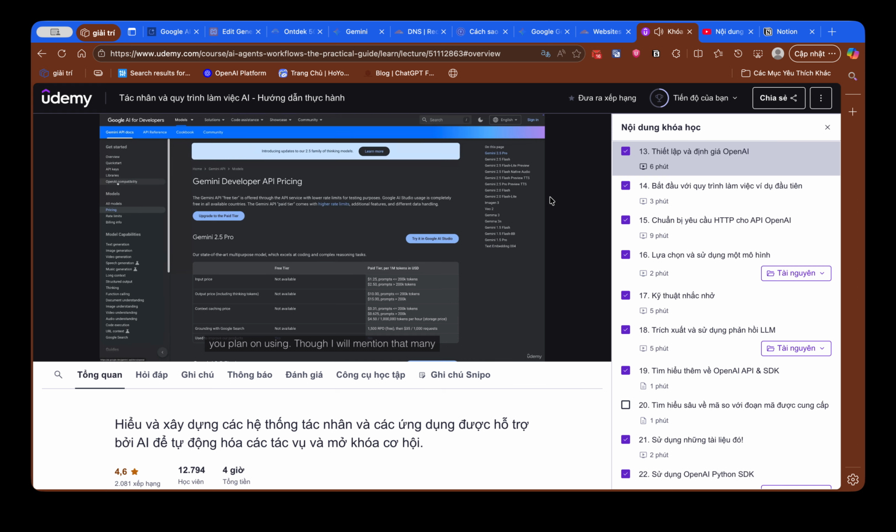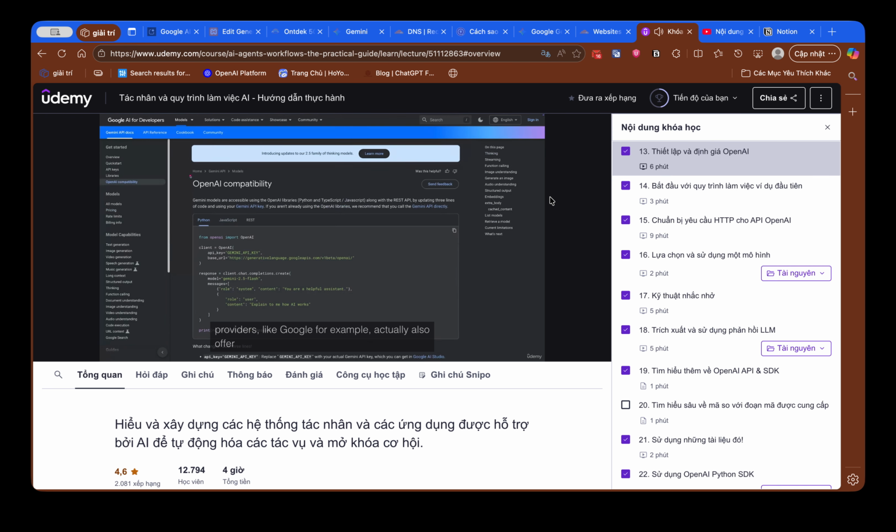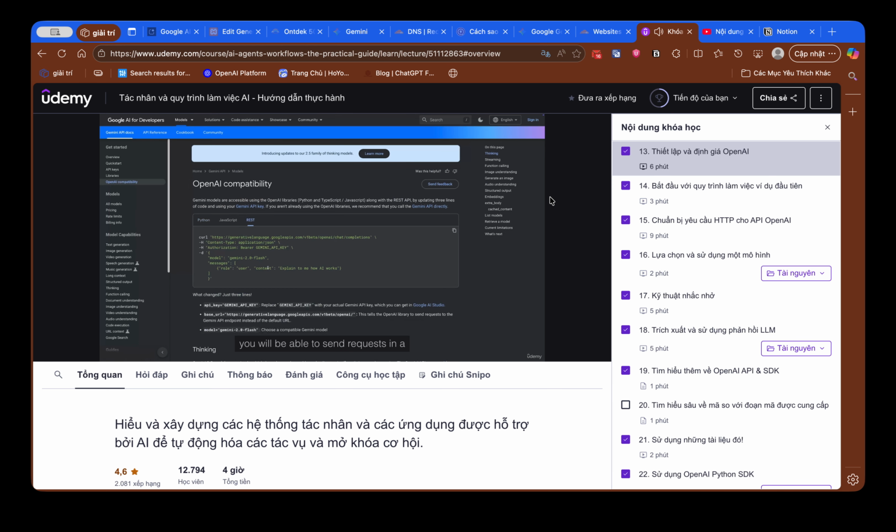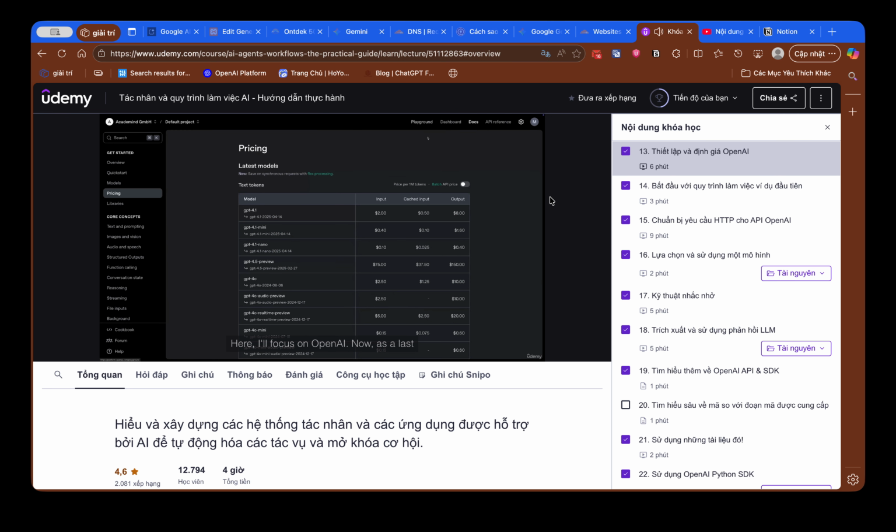Though I will mention that many providers, like Google, for example, actually also offer at least some OpenAI compatibility, which means you will be able to send requests in a way that's very similar to how you send requests to OpenAI, even though you're not interacting with OpenAI, because OpenAI has shaped the de facto standard interface for interacting with AI models, and that's why many providers offer some degree of compatibility. And again, the official documentation of these providers is the best way to learn more about that. Here, I'll focus on OpenAI.